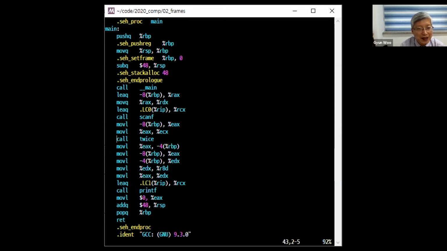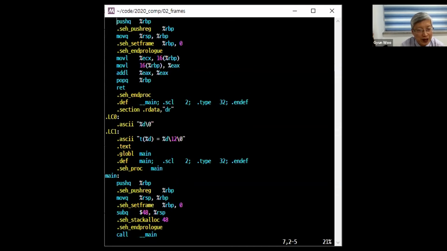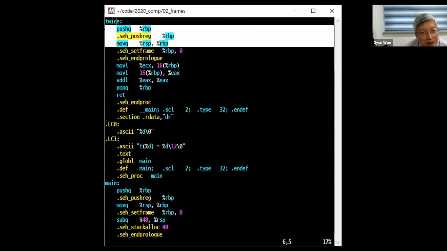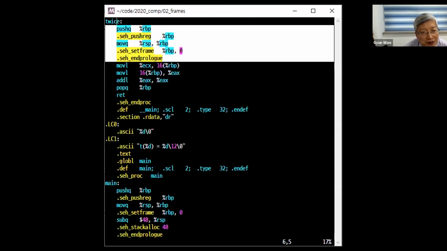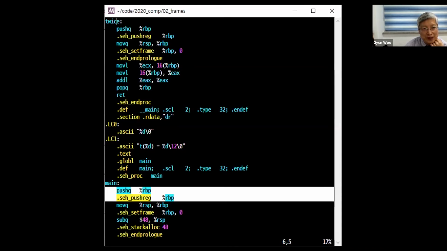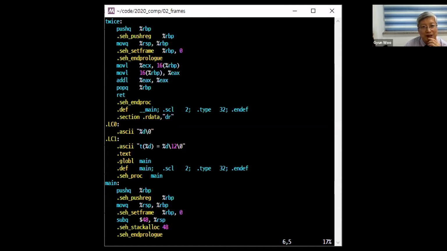But let's take a look at the initial part of the main function and the twice function. The beginning part of the function is very similar: pushq and movq up to here. It seems that it is storing some data to your stack. And the similar code is here: pushq, movq. So you can find a similar structure here.